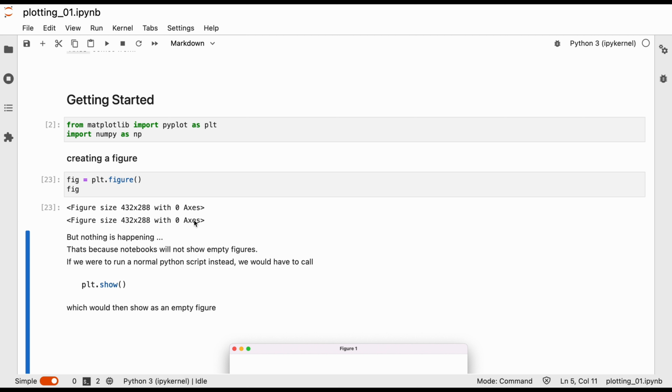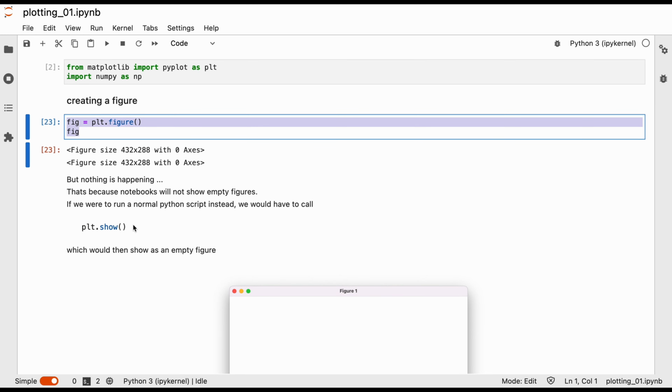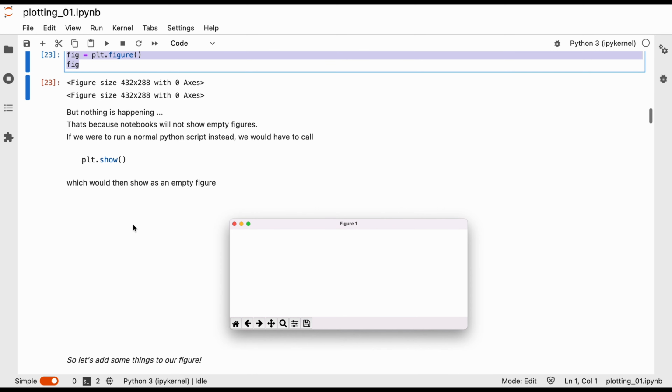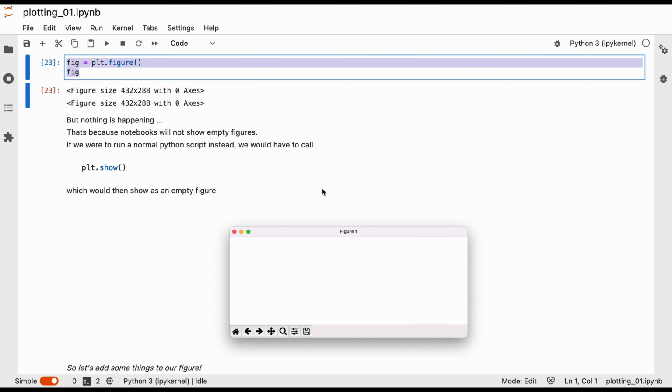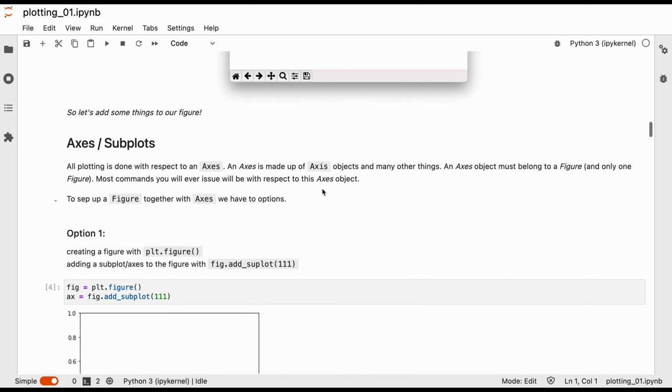And that's because notebooks will not show empty figures. So if we were to run that code in a normal Python script in our editor, and then call plt.show, then it would actually show us an empty figure. So it would look something like that here. Okay, so our figure is empty, so let's add some stuff to it, namely axes or subplots. And all plotting that we'll do later will also happen on these axes or subplots. And they always have to belong to a figure.